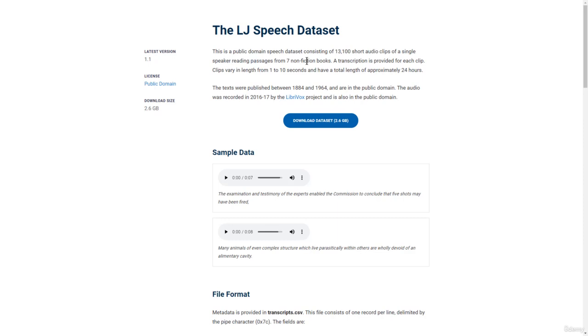It's a public domain speech dataset consisting of 13,100 short audio clips of a single speaker reading passages from 7 non-fictional books. A transcription is provided for each clip, and clips vary in length from 1 to 10 seconds and have a total length of approximately 24 hours. The texts were published between 1884 and 1964 and are in the public domain. The audio was recorded in 2016, 2017 by the LibriVox project and is also in the public domain, which you could download simply via this link right here.